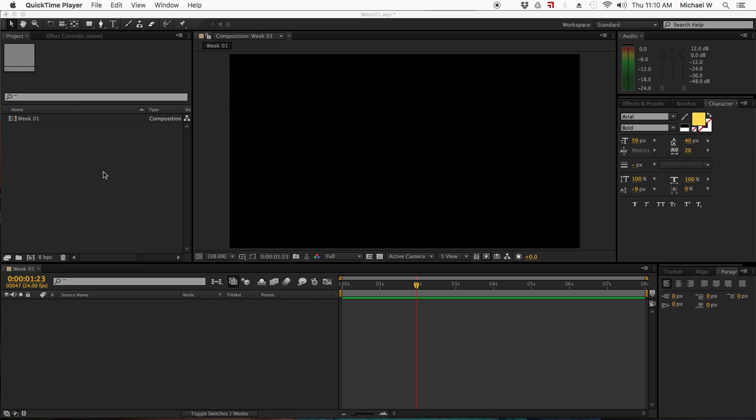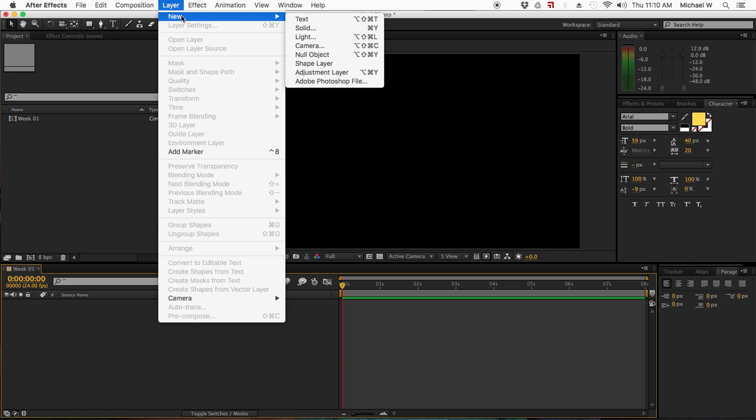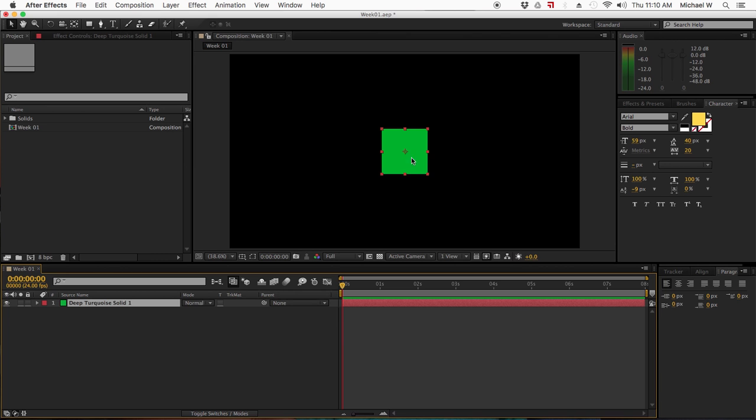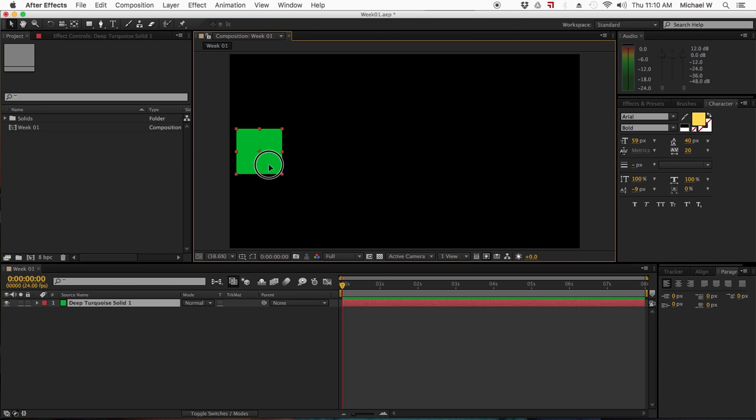Tutorial will be on keyframes and the speed graph. I'm going to start by moving my playhead to the 0 mark, and we're going to add a solid into the composition. I want this to be 250 by 250 for this demonstration, and I'm just going to make it green. This is going to be an example of changing the position through keyframes.